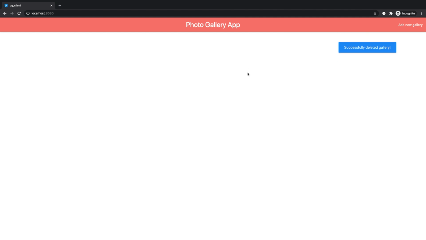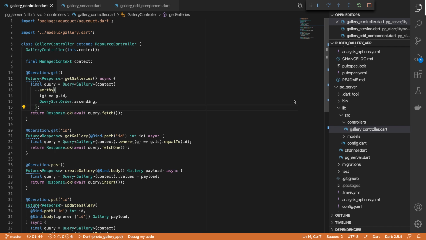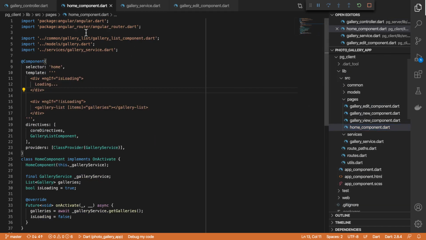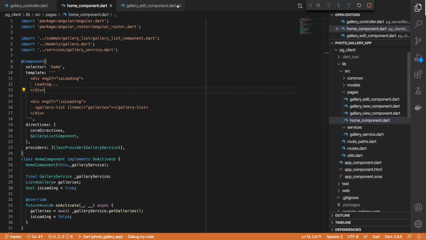Okay, so when there are no galleries, you get this blank section. Why don't we add a message saying no galleries found and then have a link to add a gallery? I'll come back to our code and let's open the home component.dart file. I'll close these other files.